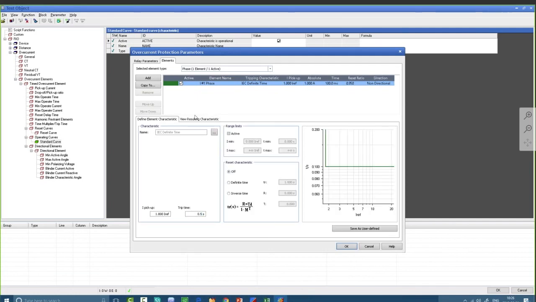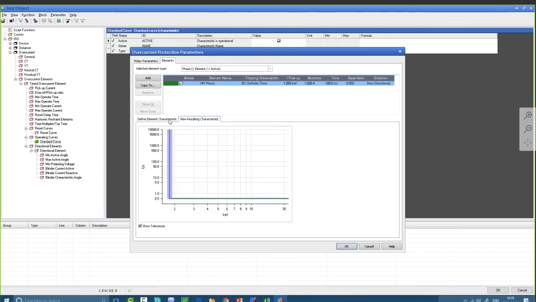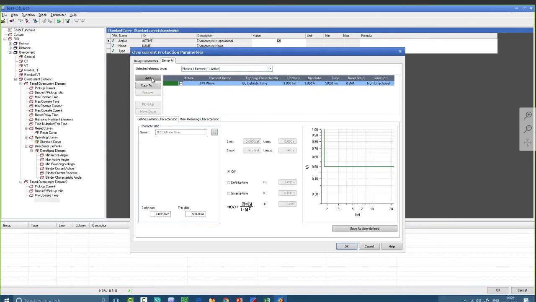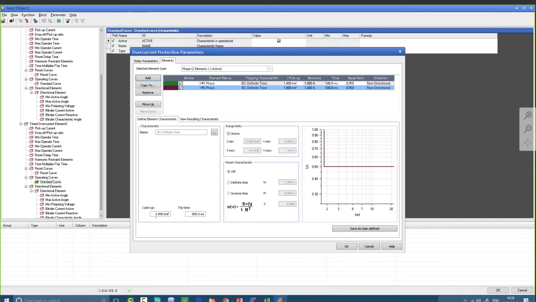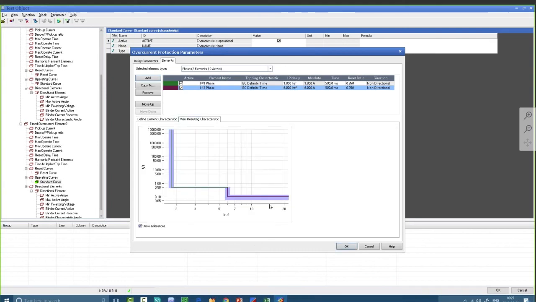And also, this is a graph. And also the second stage, I need to add 6 ampere with 100 milliseconds as a trip time. Then it's a final thing.